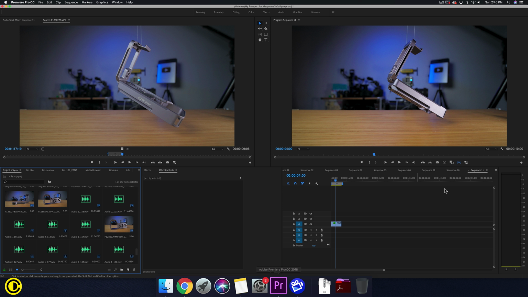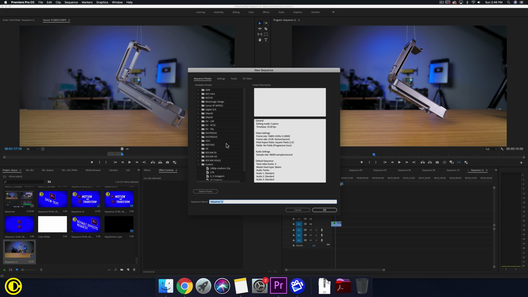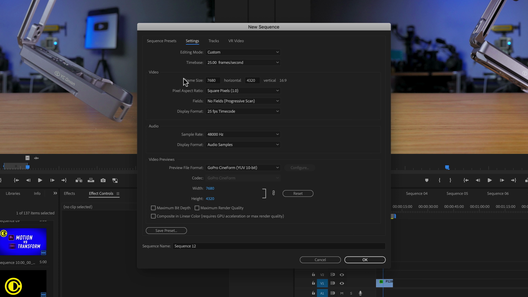So let's go to Premiere Pro. One thing to note, make sure you have a sequence that is 8K. I have an 8K custom preset here, so go to the settings. Make sure your frame size is 7680 by 4320. This is your standard 16 by 9 8K, but 8K Cine is a different resolution. If you're just doing normal 16 by 9, this is the resolution you should go for. So let's make this sequence.